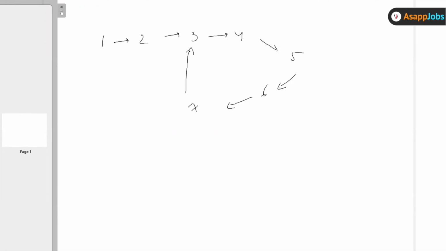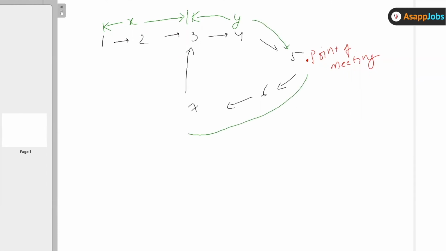Suppose 5 is the point of meeting. Okay, this is the point of meeting. And what I do is, suppose 1 till 3 is the distance x, and suppose 3 to 5 is the distance y, and 5 to c is the distance z. Make sense?